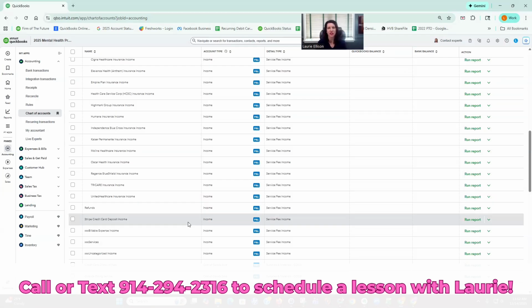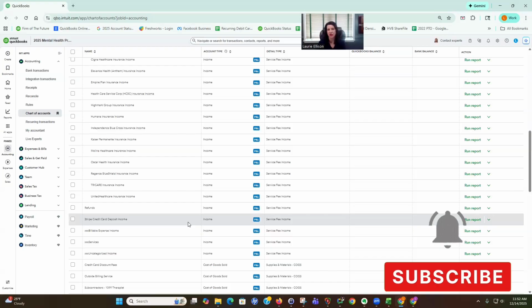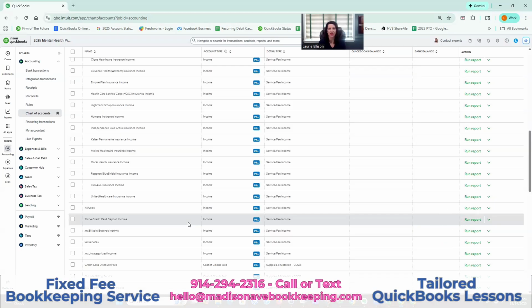All right, so we have just completed step 2 in creating our customers and our income codes. We will now move on to step 3, which is our vendor and specific any other expense codes we may need. All right, let's get going on the next step.